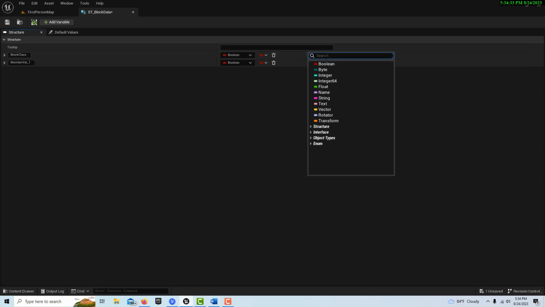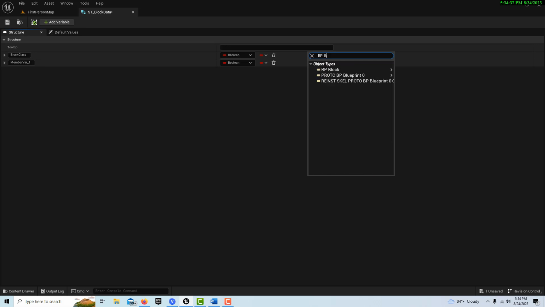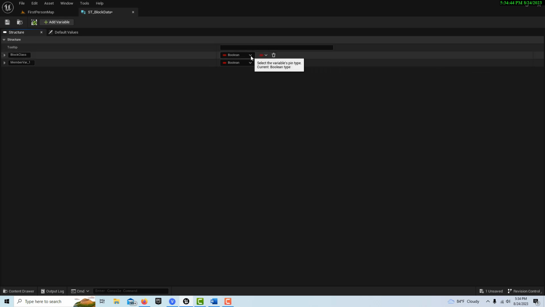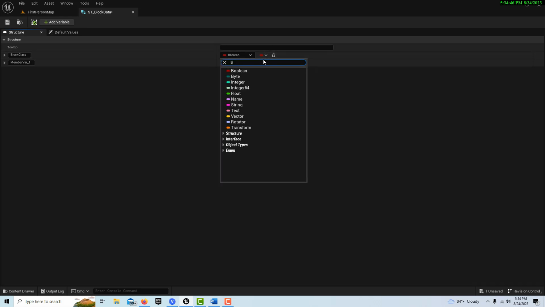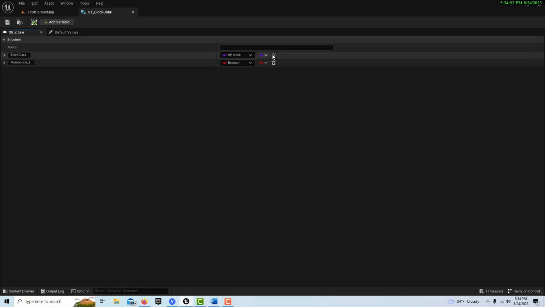We're going to search for BP underscore block. This one right here. But we want not the object reference, a class reference. It doesn't always take, it always does this to me. BP block, when I click on it, it doesn't. I have to do it twice, and then it finally goes. And this is just a single, and it's purple. Just remember that color. A class reference is purple.